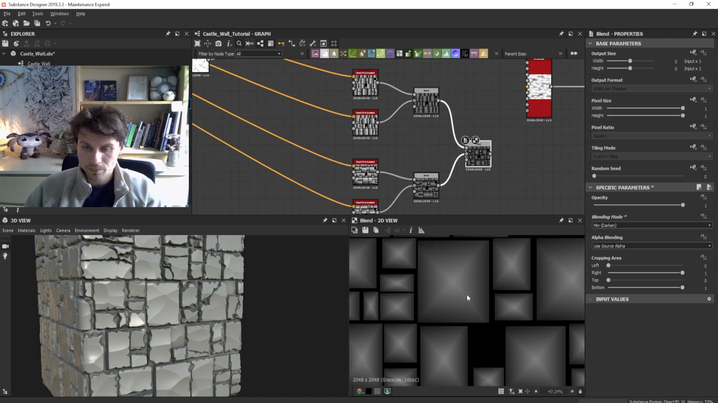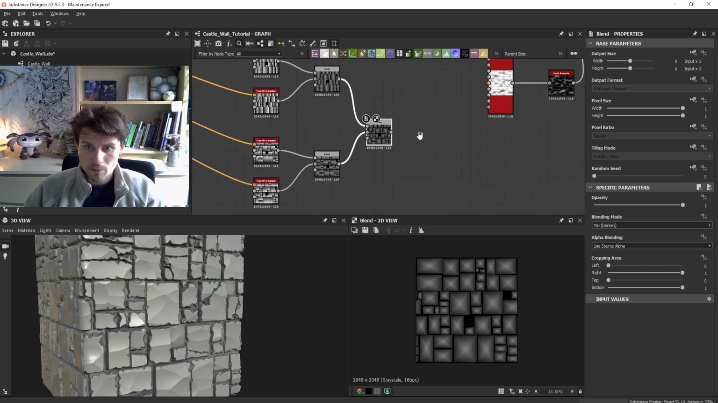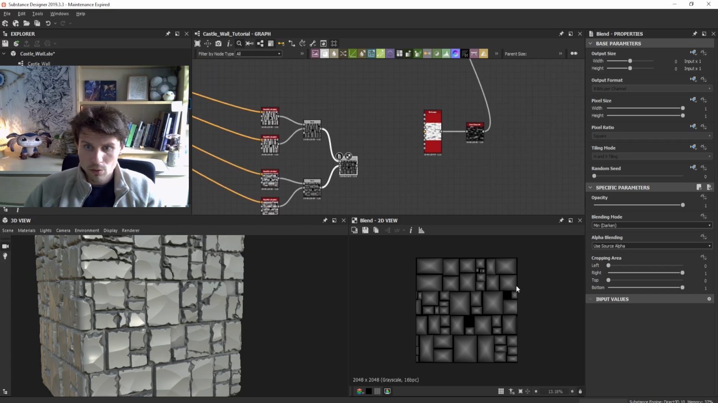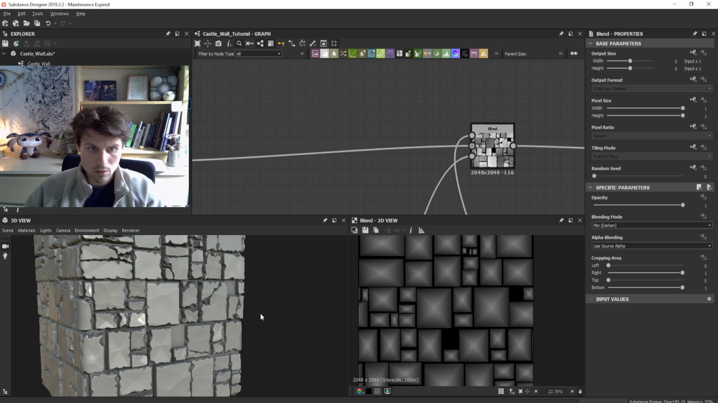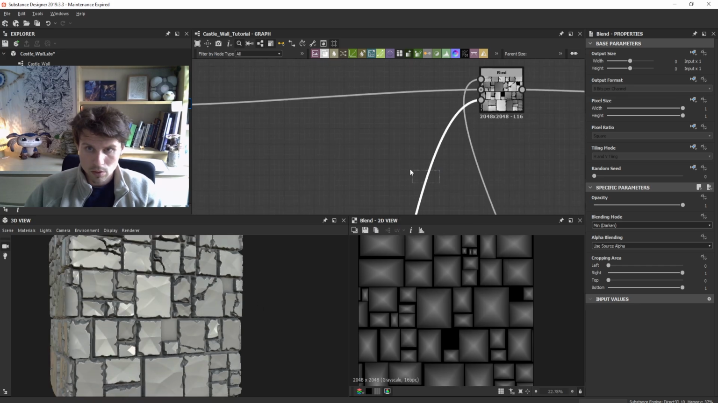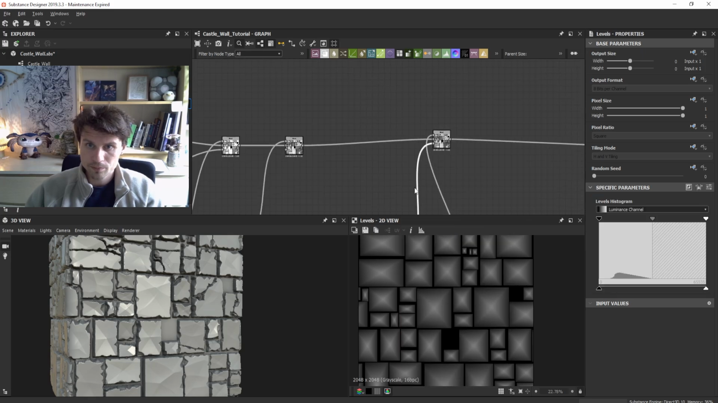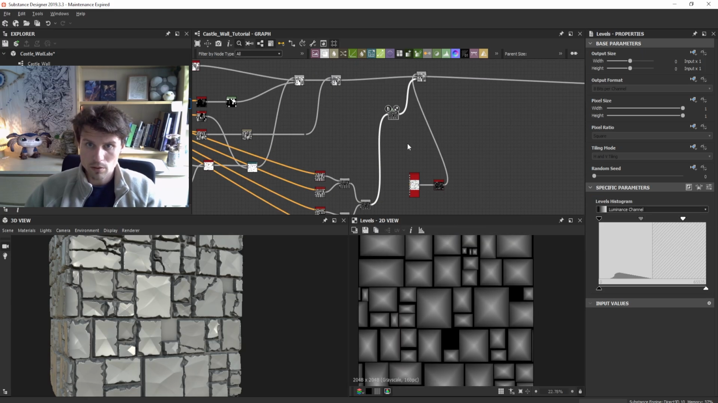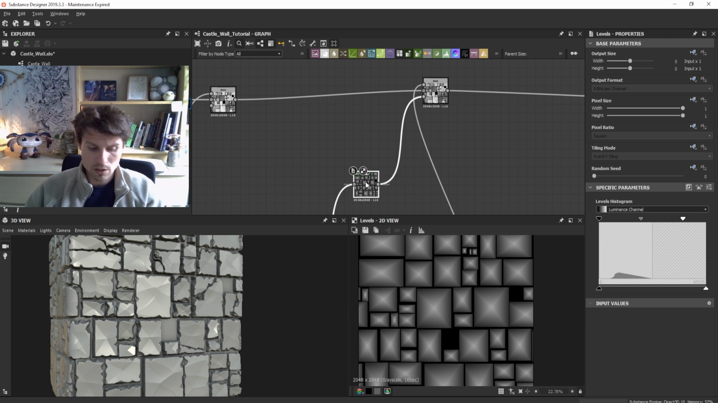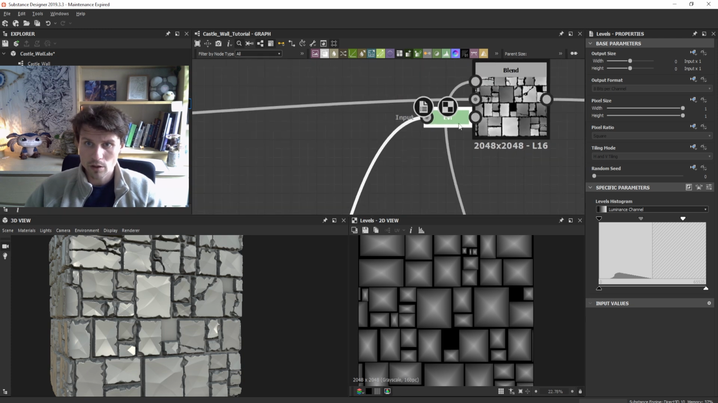So with this, now we can use this as our mask. We can add a level just to adjust contrast. Sometimes, so to get less messy node stuff, if you select this and press D, you can see it appears here as a small node.